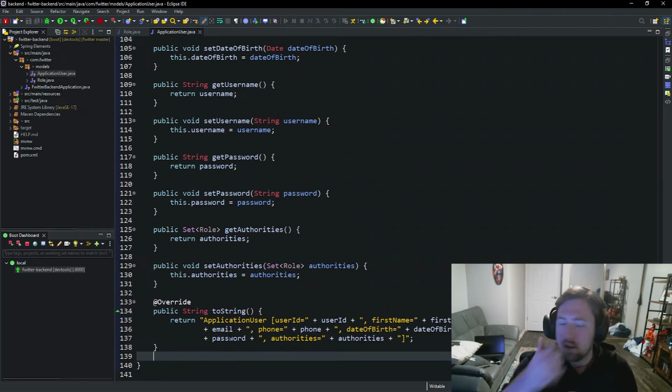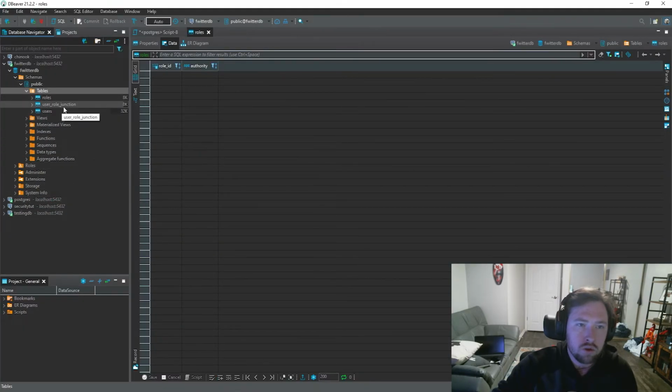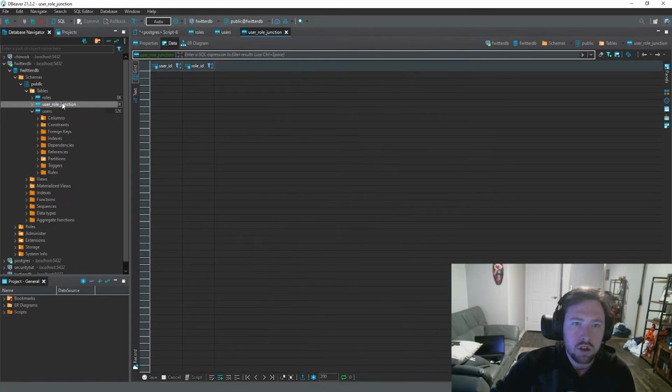So with that being said, we are now able to go ahead and go into our DBeaver and refresh our table. And now you see our user_role_junction and user, and our user has user ID, date of birth, email, first name, last name, password, phone number, and username. Our phone number is a string, that'll be fine. You also see our user_role_junction with user ID and role ID. So now we are essentially ready to start developing some controllers and some services and things to actually go ahead and store users in the database.